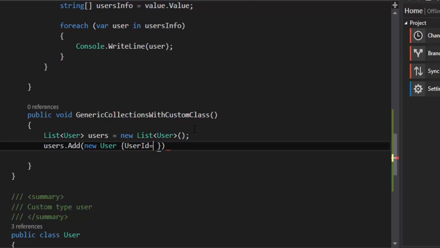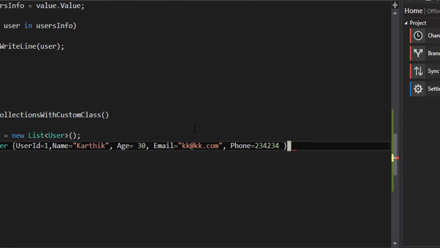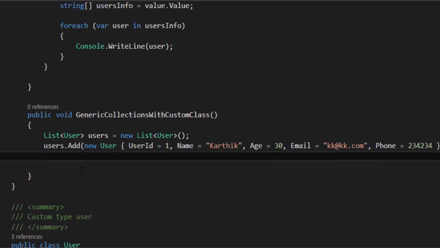So user ID is equal to maybe 1, the name is going to be Karthik, the age is going to be 30, and email is going to be kk@kk.com, and phone number is going to be something like this, right? There we go. So this is how you can add the information for a user within the list.